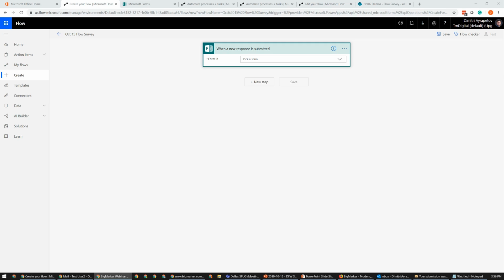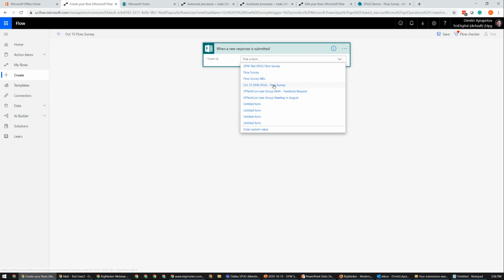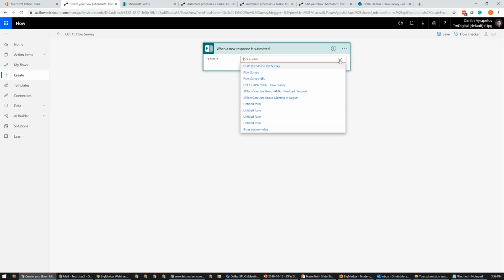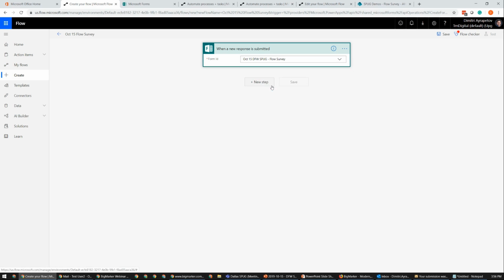Okay, so the first thing that we need to do is we need to pick a form. And if I click on this drop down, our flow happens to be here. If our flow did not appear here, and I'll tell you it's like a 50-50 chance for whether or not it appears, you can go into custom value and you can paste in just this ID portion of your form. Of course, if you have the drop down available, it's easier just to click on it. So the first thing we get is when a response is submitted.